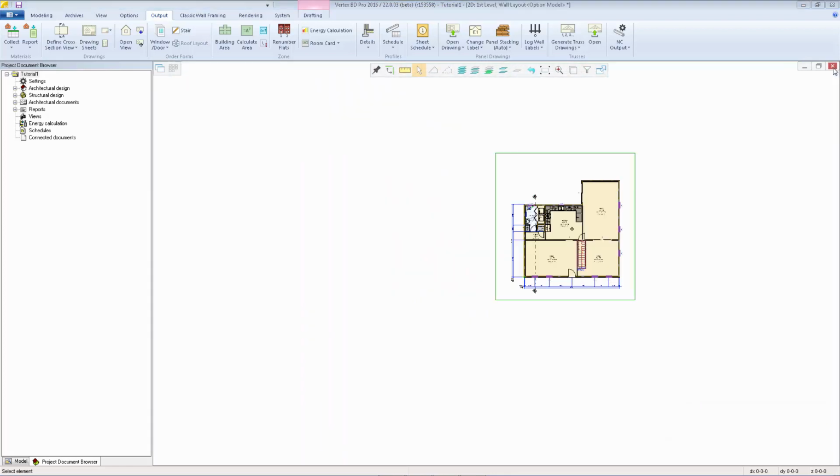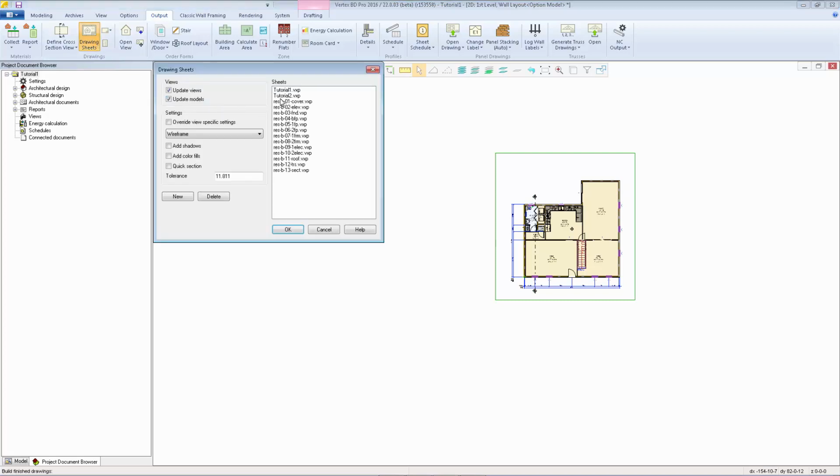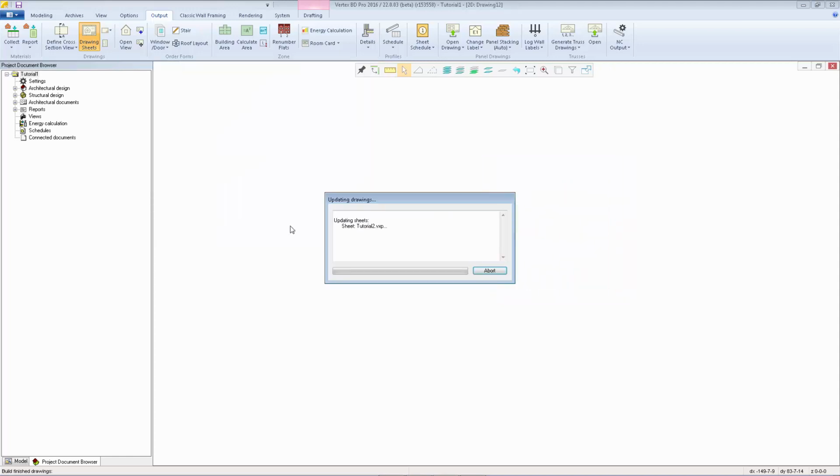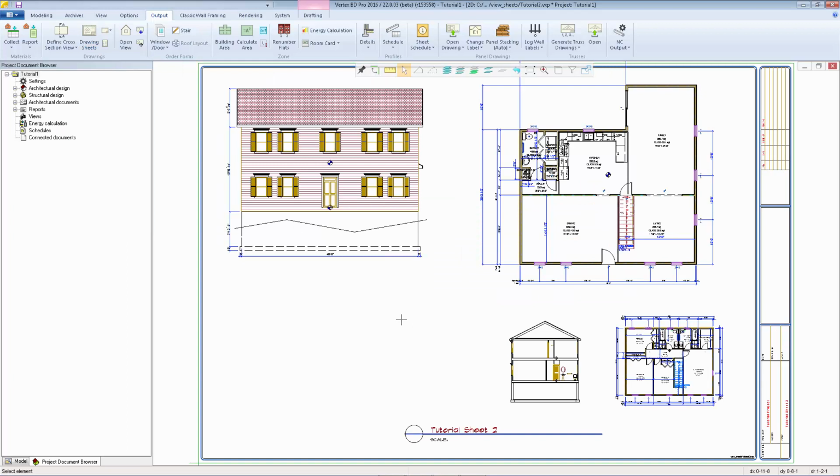So I'll close the drawing, go back to the drawing sheet. This time we can uncheck the Update Views and Update Models checkboxes because all the views have been generated already and we don't need to make any changes to those. Since it doesn't have to generate those views or models, the sheet will open much quicker. Then we can add the new drawing.